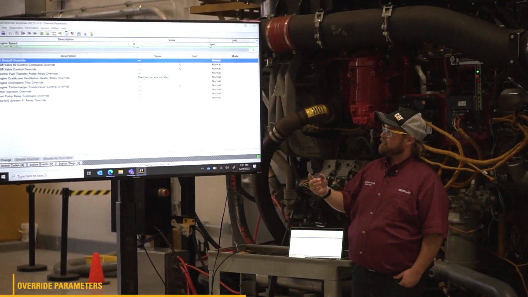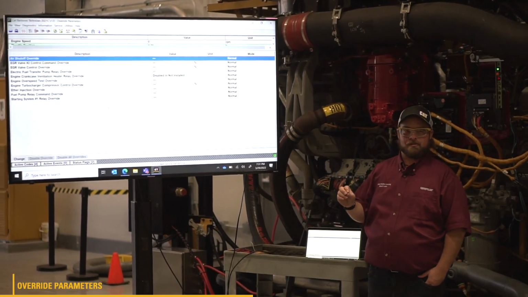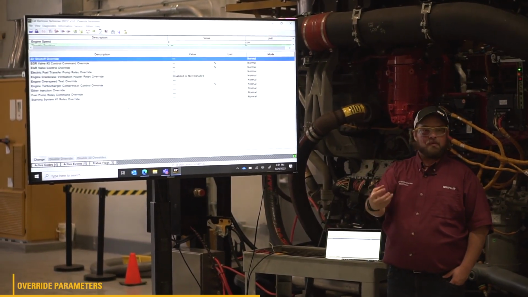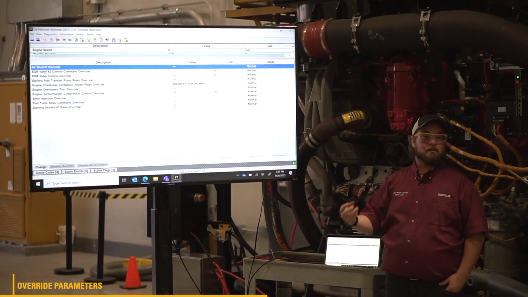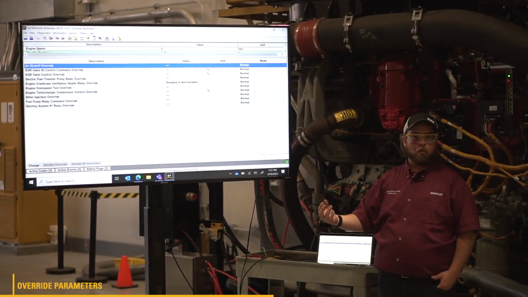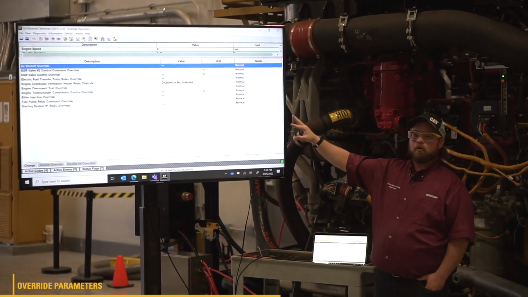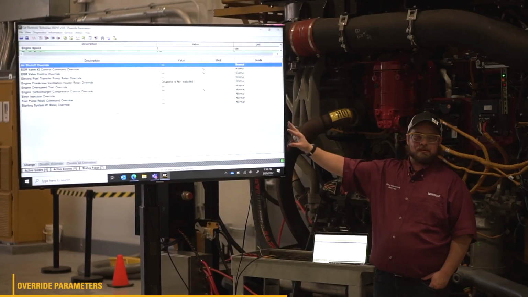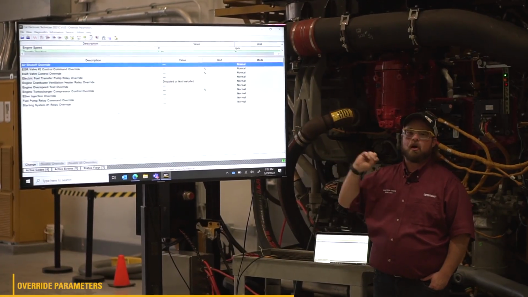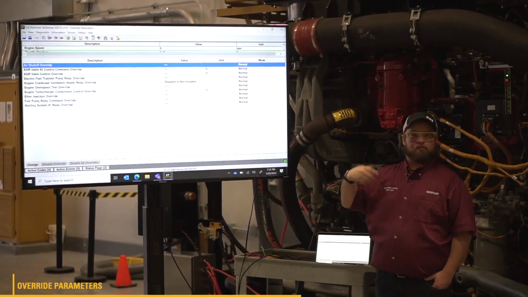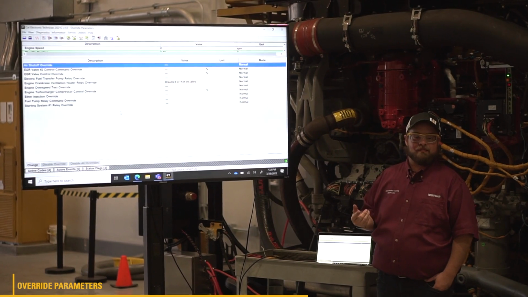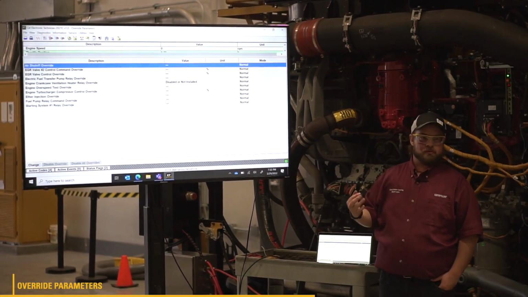So in those cases here, we're going to have to go out to our output circuit. If we're dealing with an open circuit, we want to make a short. If we're dealing with a short circuit, we want to make an open. And then we may need to come into override parameters to utilize this and have the ECM actually turn on or activate that output before it sees that change in state from an open to a short or from a short to an open.